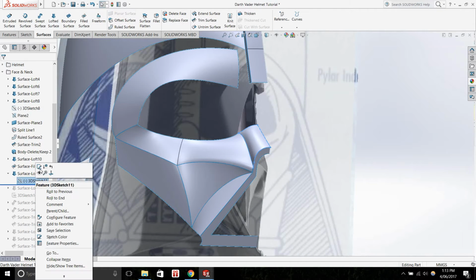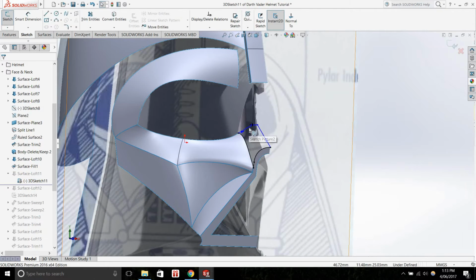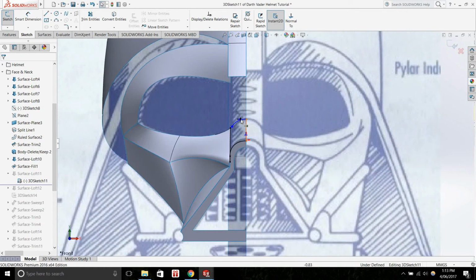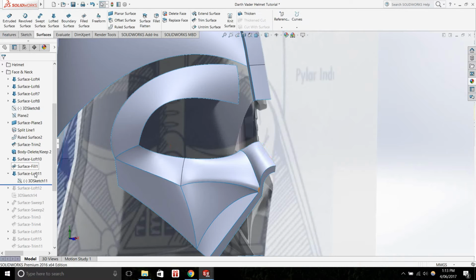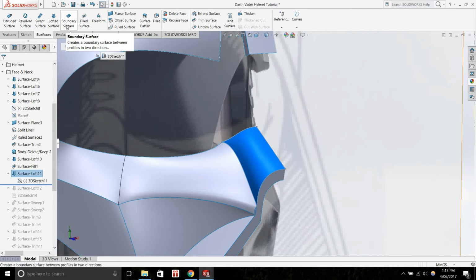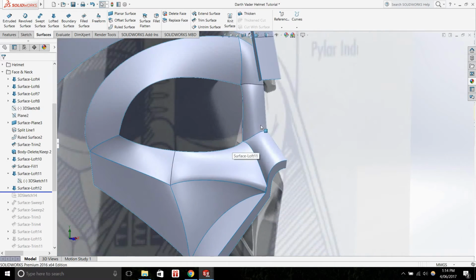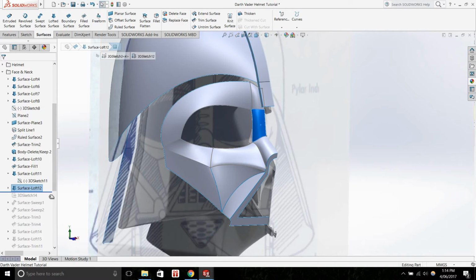These are all using the same principle of creating a 3D sketch, manipulating your spline handles by following your blueprints to get them to follow the desired curvature, and then using the surface loft tool to create the surface. Now, if you want, you can experiment with the boundary surface tool. It is another powerful feature, but I just generally prefer using the surface loft. Moving forward, another surface there for the bridge of the nose.